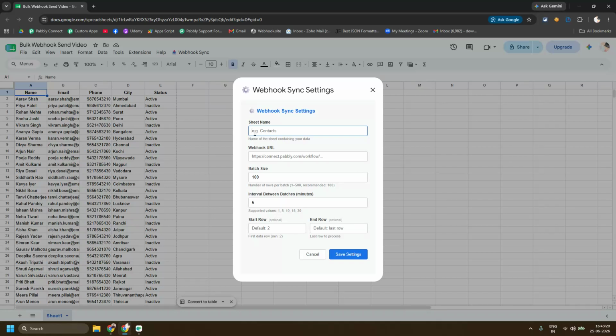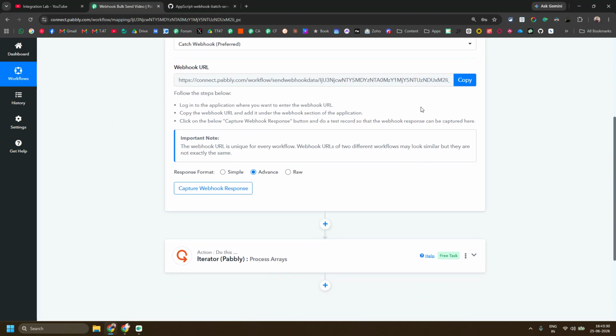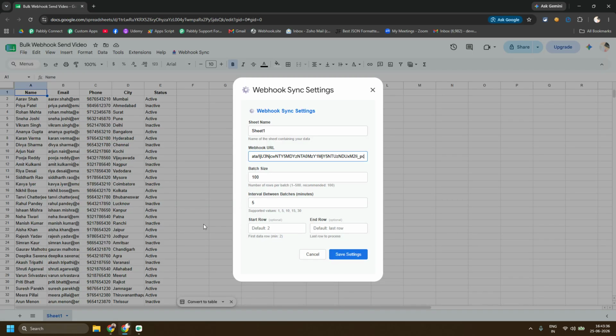So first you need to mention the sheet name that you want to use. Now we need to have a webhook to capture the data. So I will copy the Pabbly Connect webhook. I have already kept it in advanced mode so it can capture the array. I will paste the Pabbly webhook URL here, and let's say we want the size as 10, and the interval should be only 1 minute.